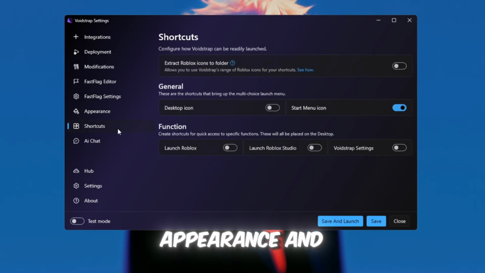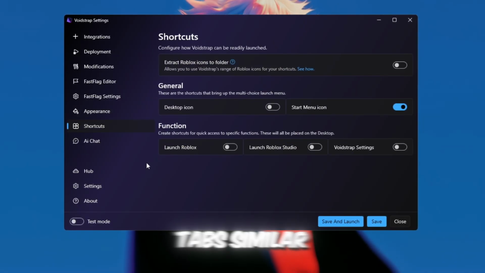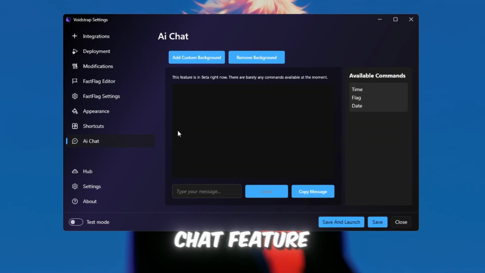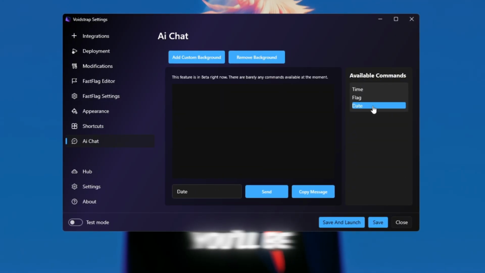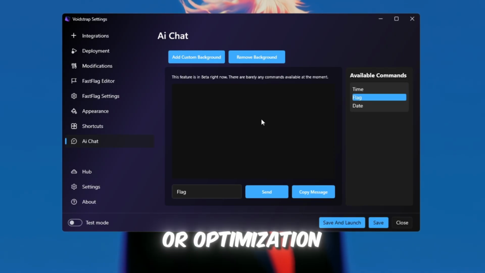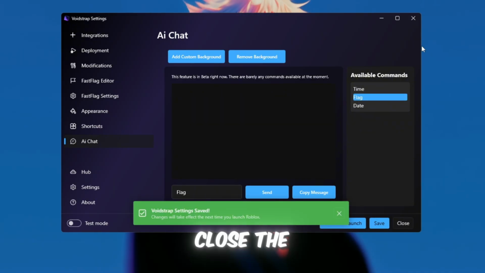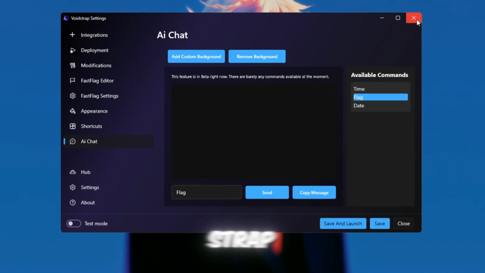Voidstrap also has appearance and shortcuts tabs, similar to Blockstrap, but it includes something special, an AI chat feature. It's still in beta, but in the future, you'll be able to ask it questions about flags or optimization settings right inside the launcher. After saving everything, close the settings and launch Roblox using Voidstrap.